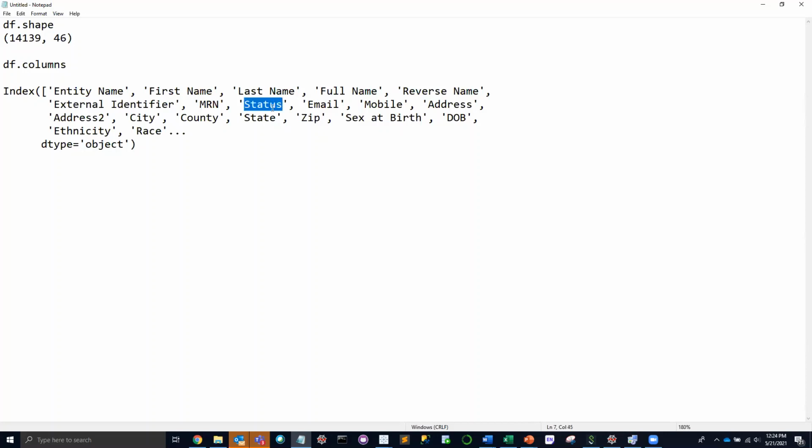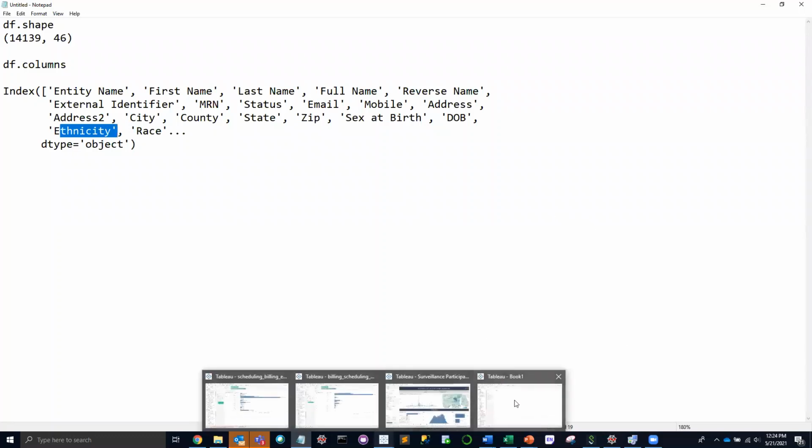And those column names are everything from the names of participants in this data set to identifiers, to the status of the participant. Is that participant active in the study? A bunch of contact information like emails and phone numbers and addresses, the county, state, and zip code where those participants live, and then other key demographic information like sex, date of birth, and ethnicity and race. So with that being said, let's go into Tableau.